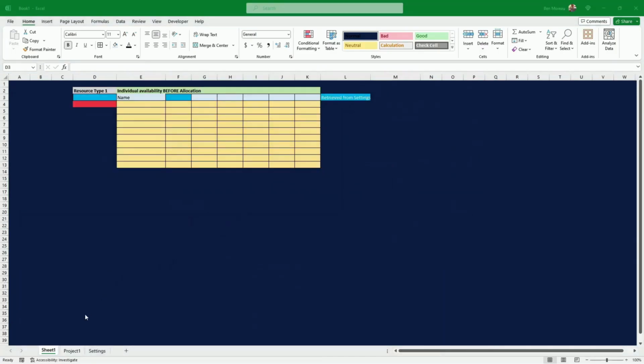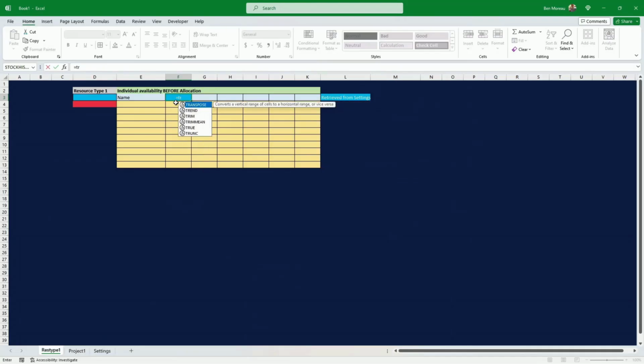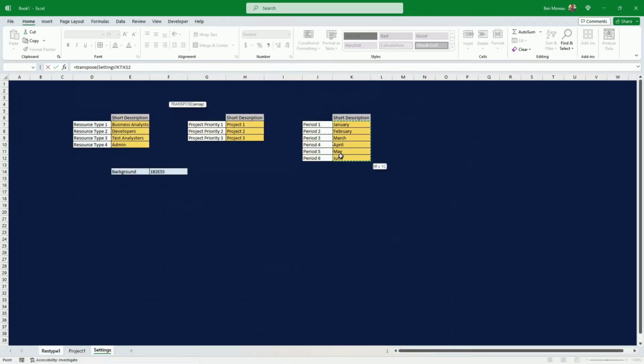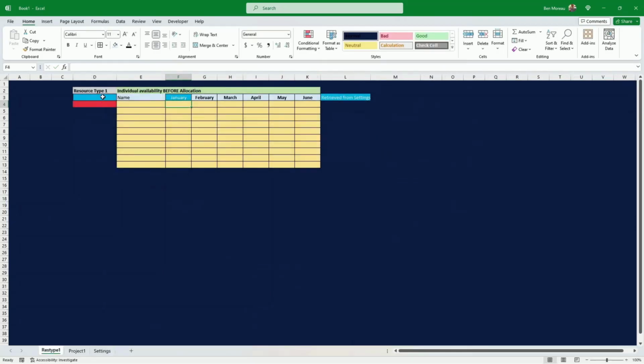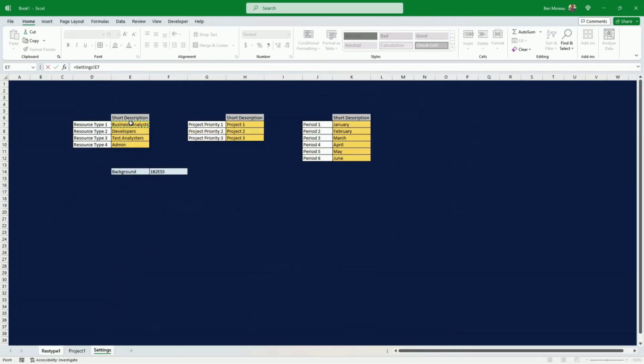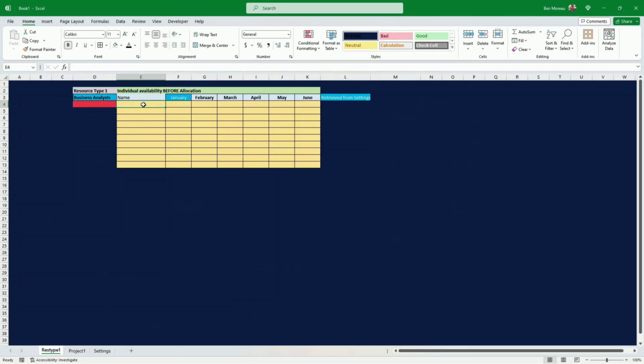Now I need to create another tab that I will call rest type 1. Once again, we'll just create rest type 1, and after that it'll be easier. So we need to retrieve the first item from the settings, but I need to do a transpose as well. Transpose, go to settings, take all this, and bring everything back. Here I want to put the name of this resource type, so I go to settings and select the first one. We are dealing with business analyst, and this is where I will be inputting my resource names.